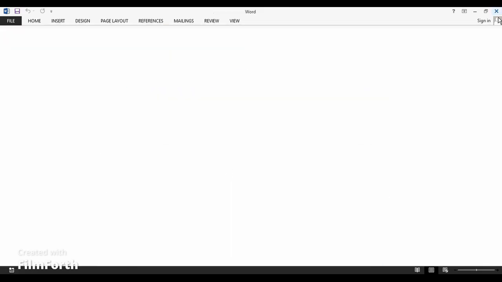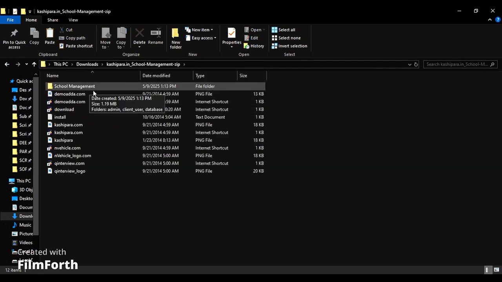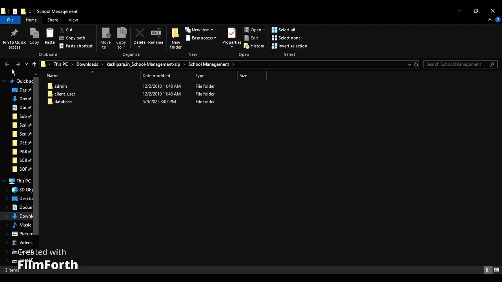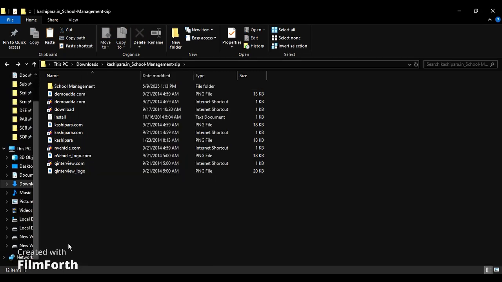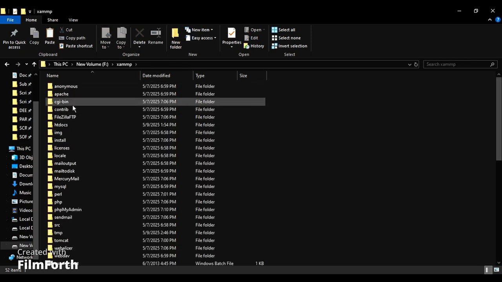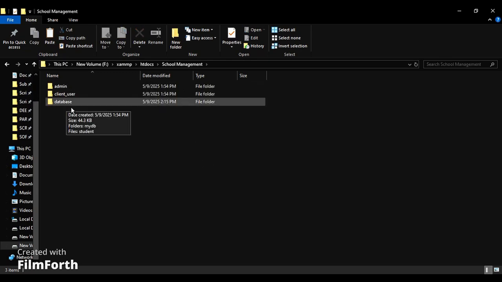Now let's move to the project source code folder, which contains all the files required. Now copy the source code school management folder and move to the XAMPP folder created while installing. Now open the htdocs folder and paste the copied school management folder, and when we open that, we can find the database files in it.